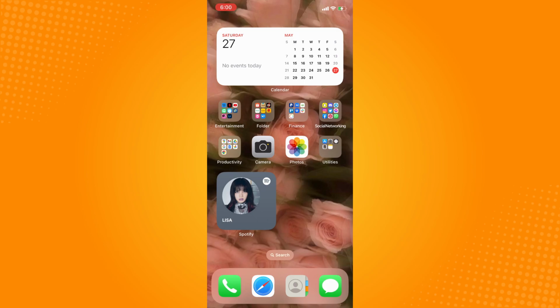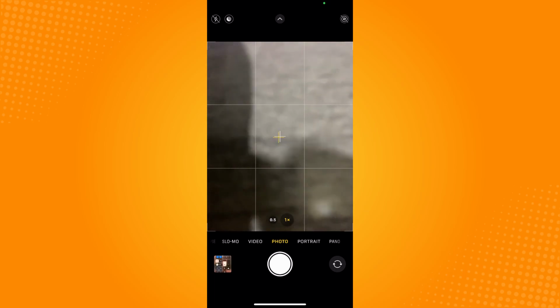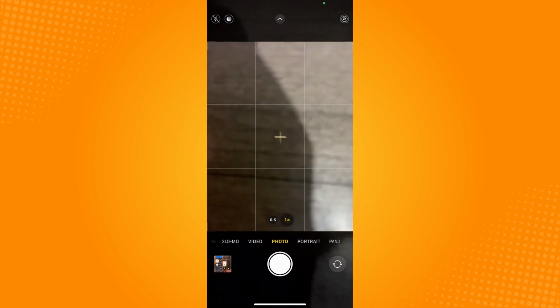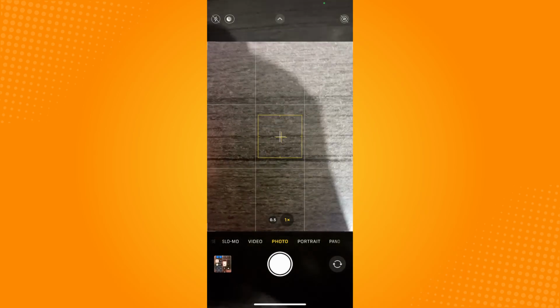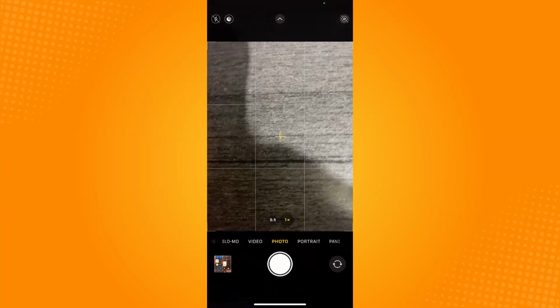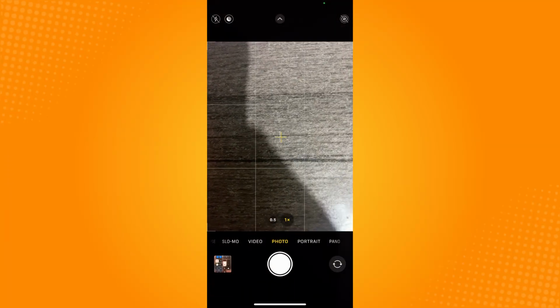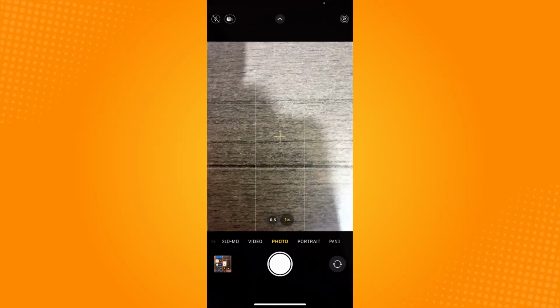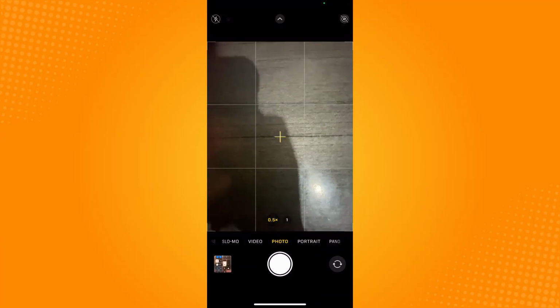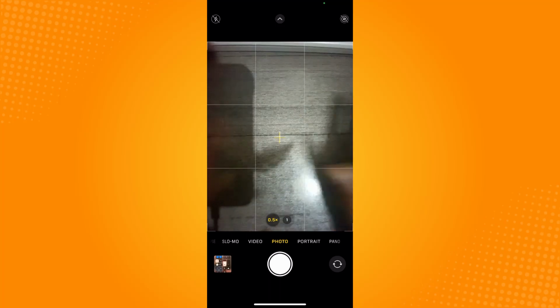Now if you go here to your camera, under your photo, you will have this option or this space. Now if you want to have a wide angle, you will see this 0.5 there. Just tap on that, and now you have a wider view of everything.